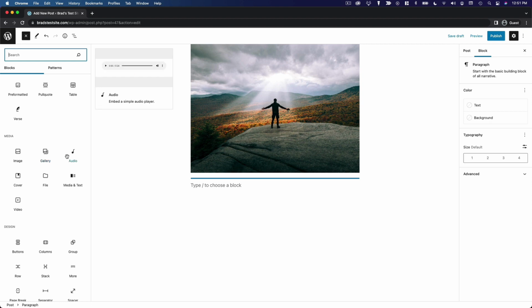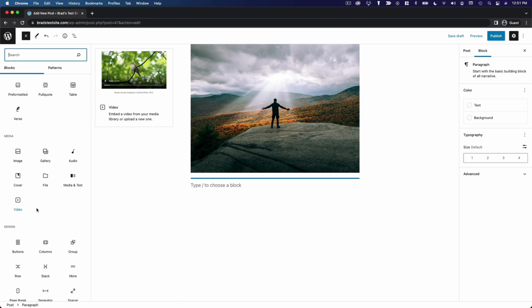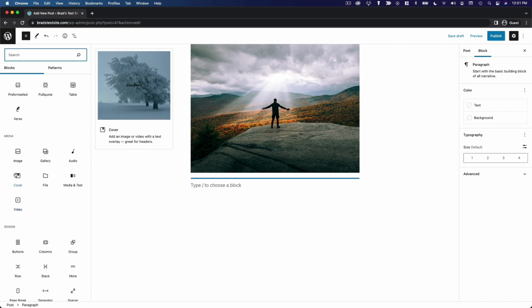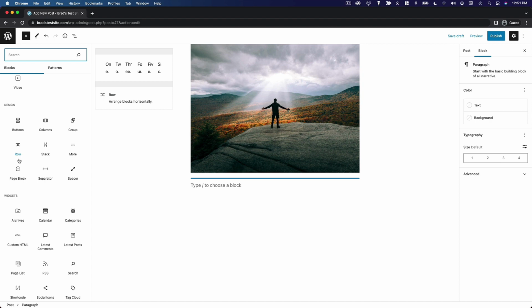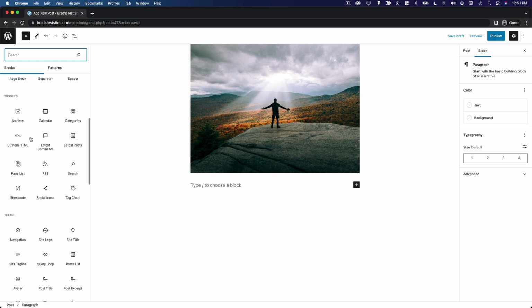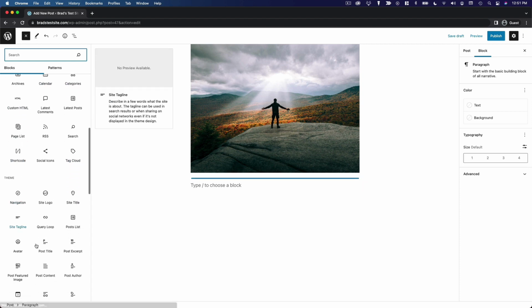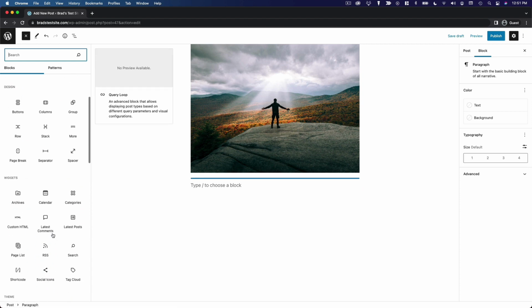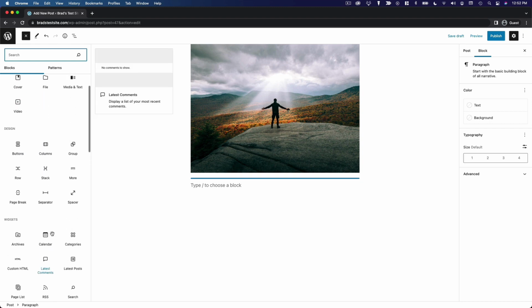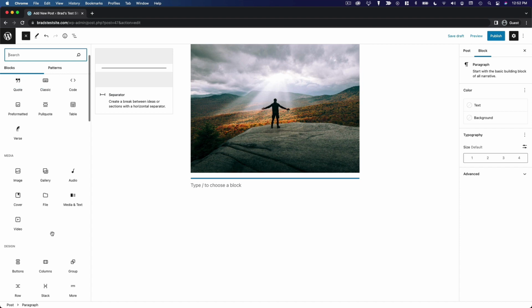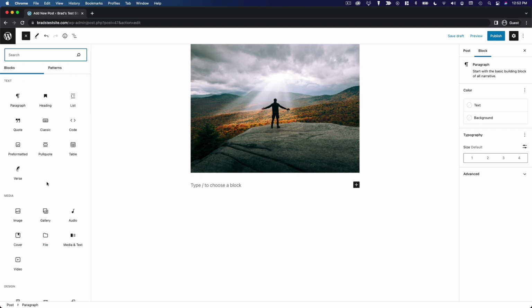You can add audio, downloadable files, video. You can do a cover where you have a text overlay over top of an image or video. And then down here, you've got various design elements that you can use to organize and structure your content. And you can see the list just goes on and on. There are a lot of different options for blocks, and it allows you to create unique content that's visually compelling without having to write any code or do any difficult formatting.